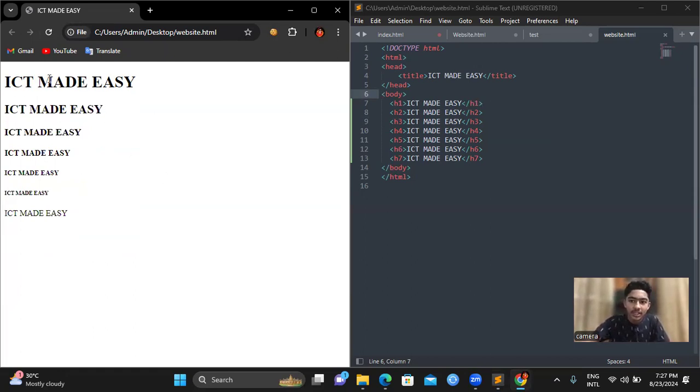So can you see this? With the increase of the number, the size started to reduce. So ICT Made Easy, this is H1. So the H1 is larger. H2 is smaller. H3 is even smaller. Likewise, when it comes to H6, it's very, very small. Extremely small.